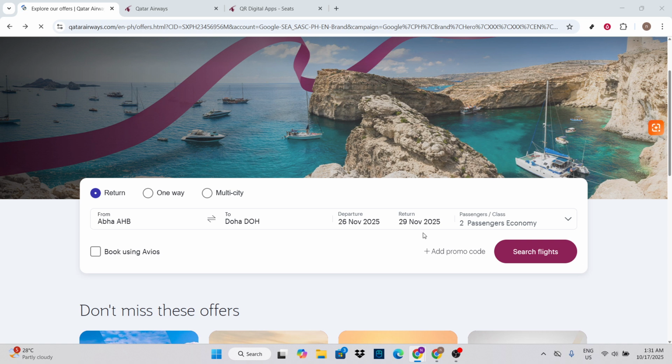After setting your travel dates, you'll move on to input the number of passengers traveling. This can range from adults to children and even infants. Ensure that you fill in the correct number of travelers so that your search results are accurate.